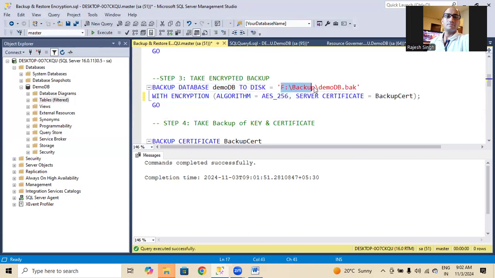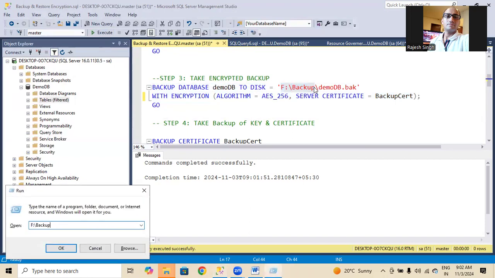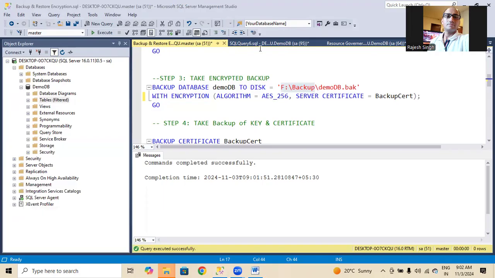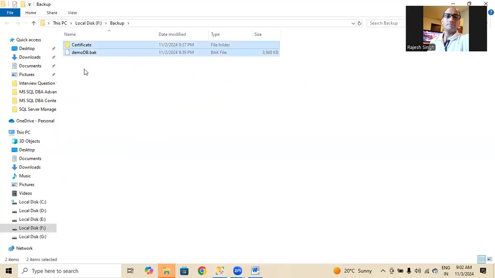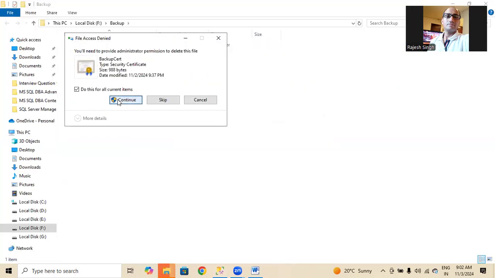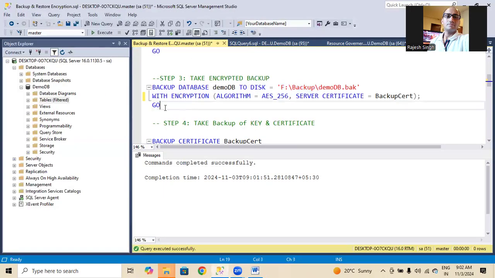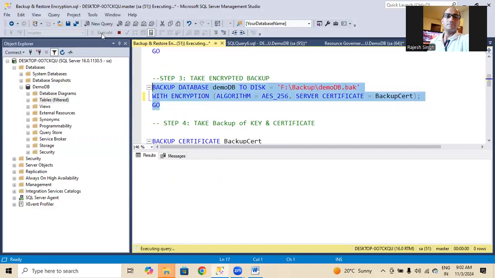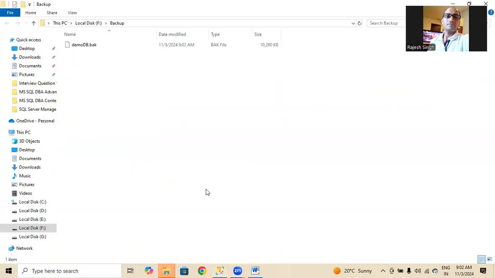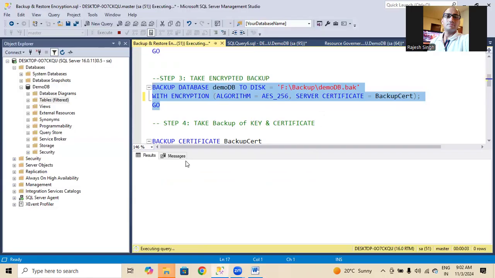I want to take a backup of this type. Let me check whether any backups are there or not, because yesterday I tried this. Okay, let me remove this part. So what is important for you? I created a backup. Now the backup is created here.